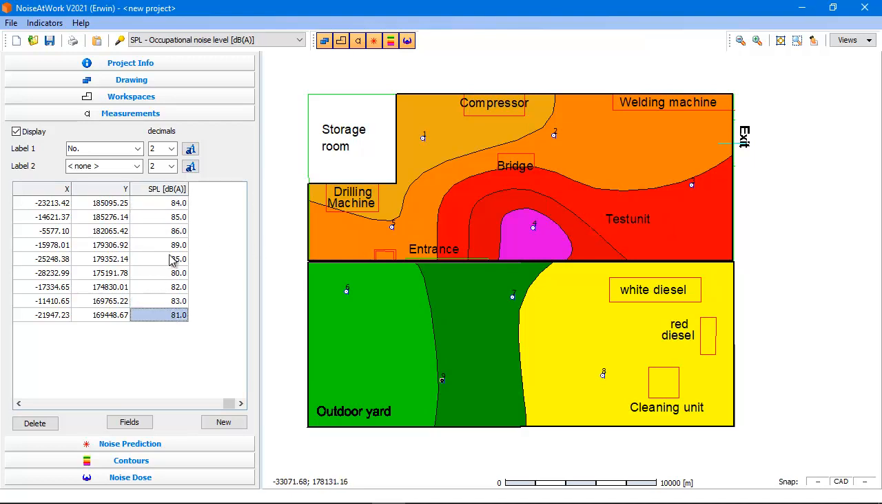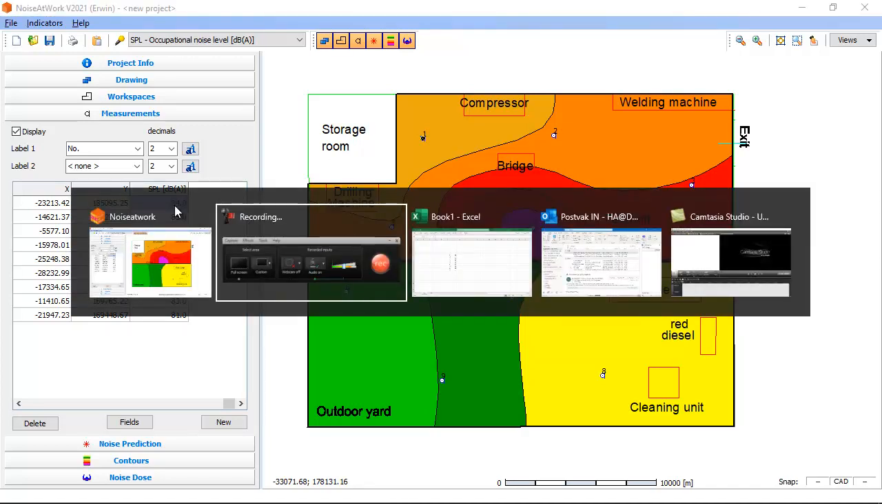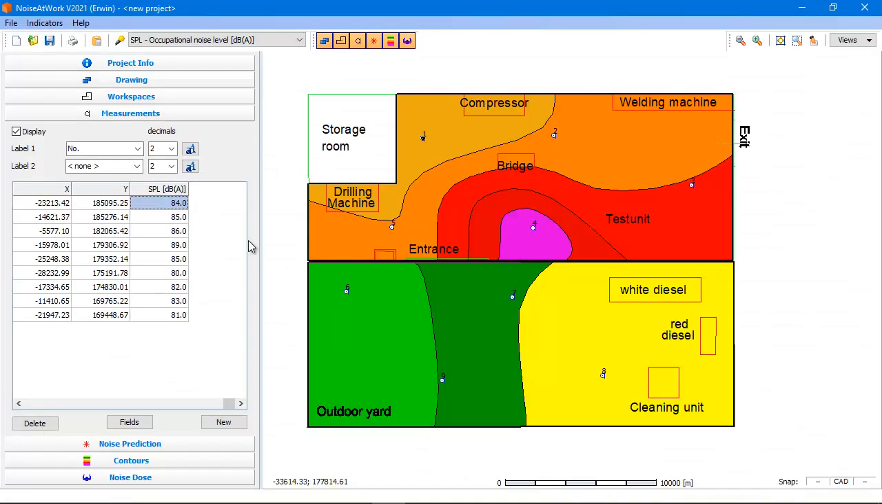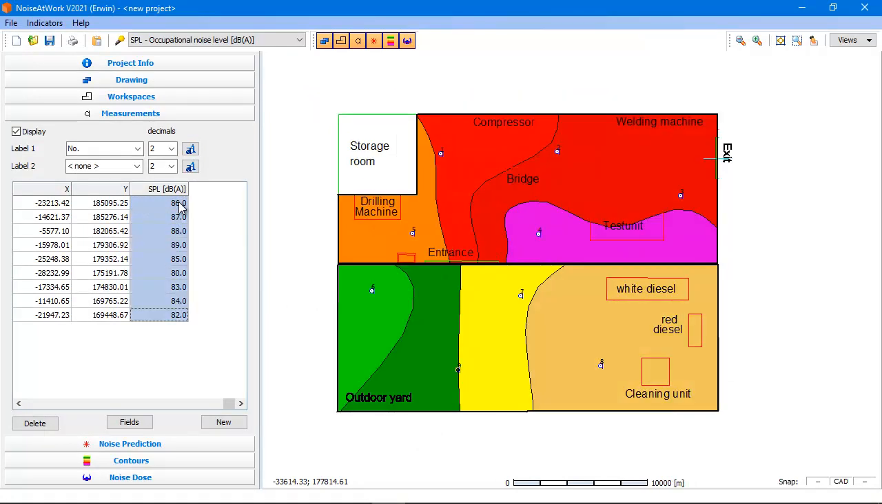Instead of entering these levels manually, you can also copy and paste them from Excel. Of course, the order of your measurements must be in the same order as you have entered your measurement positions. But let's select this row of these measurements. I select them, I say Ctrl C, I switch back to NoiseAtWork, I click on my first position, I say Ctrl V, and then automatically my contours are updated. So this is how easy it is to take measurements from Excel and put them in your measurement table in NoiseAtWork. The colors are based on the settings in the Contour tab page.